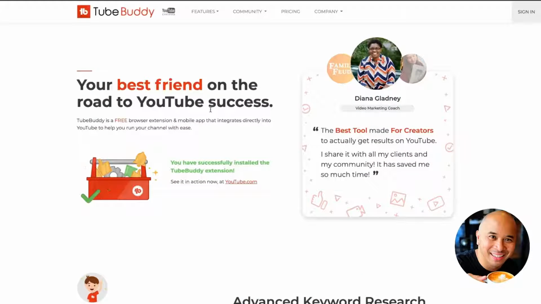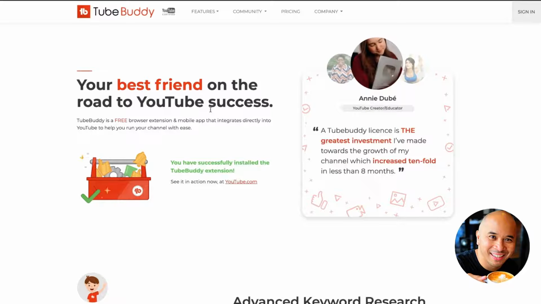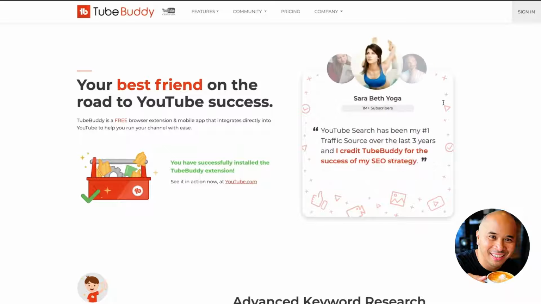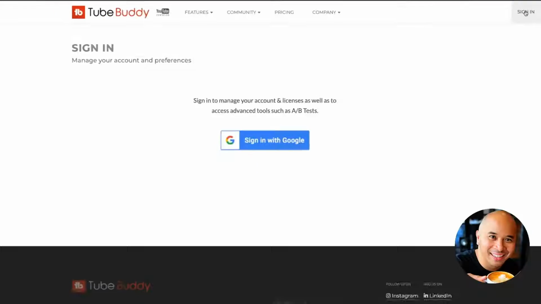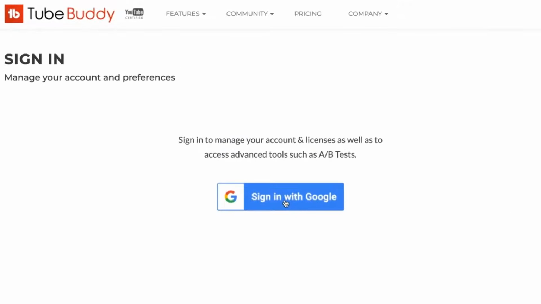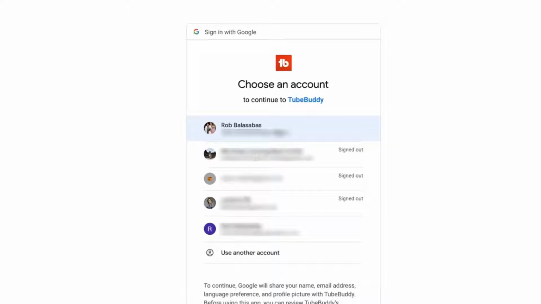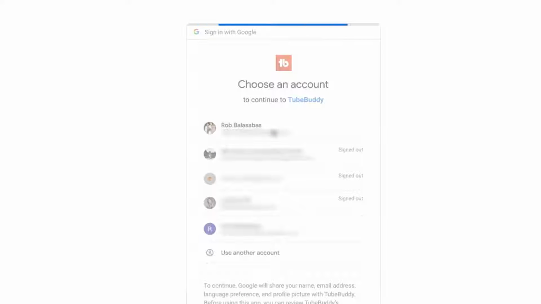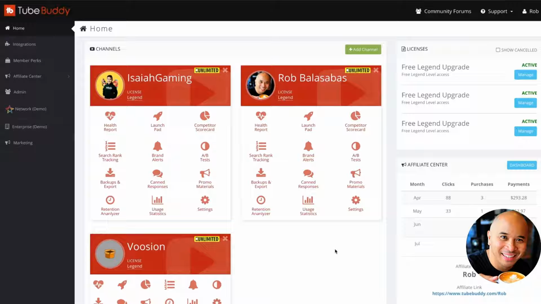First, to access your affiliate insights and other resources available to you inside of the Affiliate Center, just head to tubebuddy.com and sign into your account by clicking the Sign In button on the top right of your page. Just click on Sign In with Google right here. You'll be asked to select which Gmail or Google account you want to log into that's connected to Tubebuddy. And this will take you to your Tubebuddy dashboard.